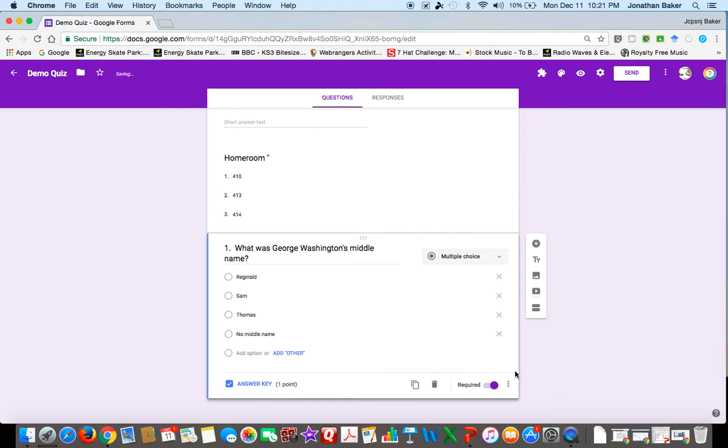One other interesting option over here is these 3 dots. You could click shuffle option order. This is something I sometimes use if I'm concerned that one kid might look at another kid's paper or something like that, so it would change the order of the possible answer choices.